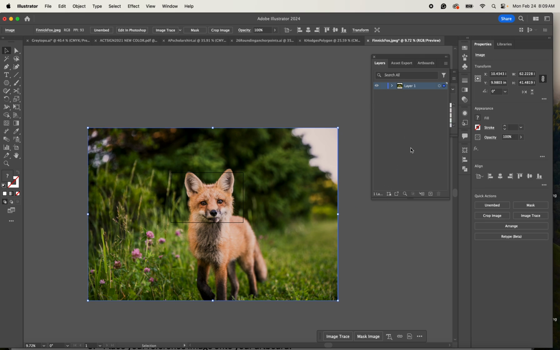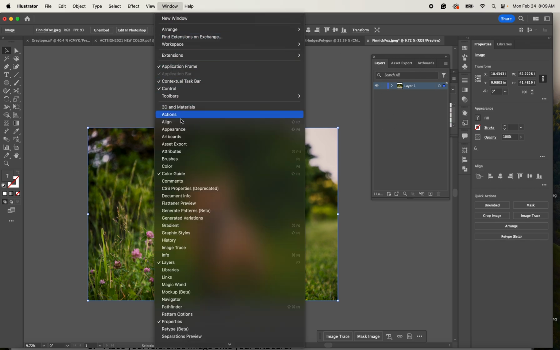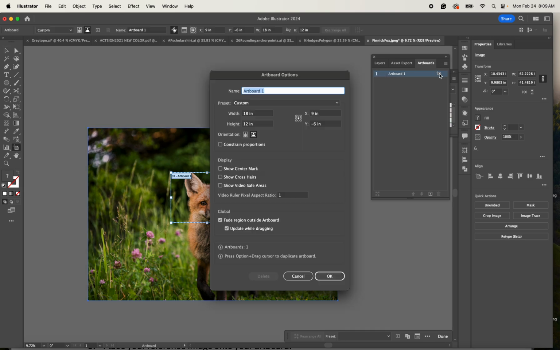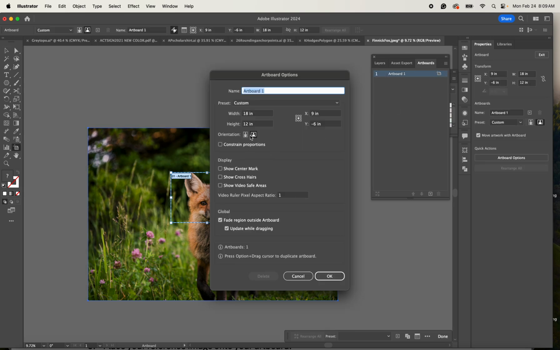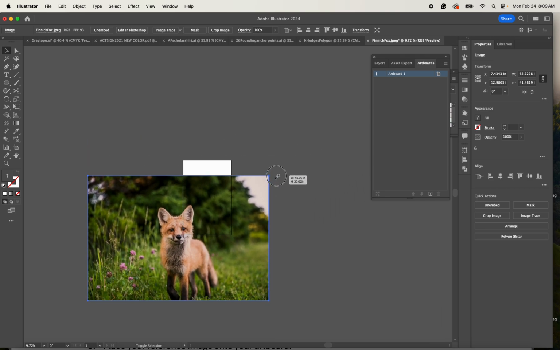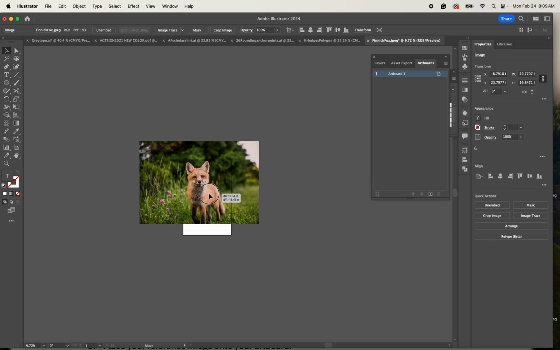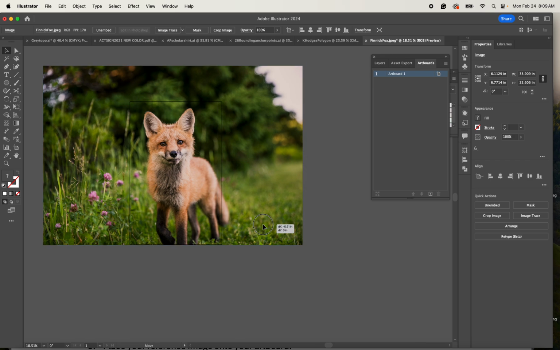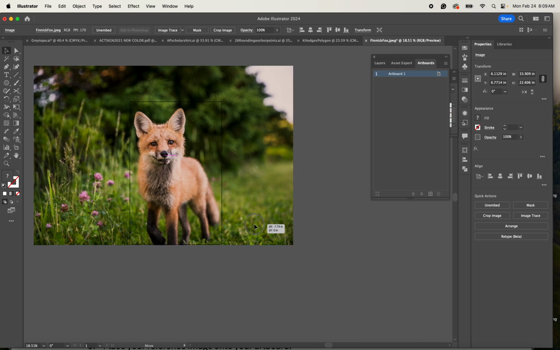But if you want to do the whole body, there's two ways you can get to artboards: Window, Artboards, or if you have your layers panel open, it is right here. I'm going to click my little artboard options button, change it back to portrait, and then click OK. So while holding shift, because that's going to keep it in the right perspective, and we don't want any floating animals, we're going to put it all the way at the bottom of the artboard.